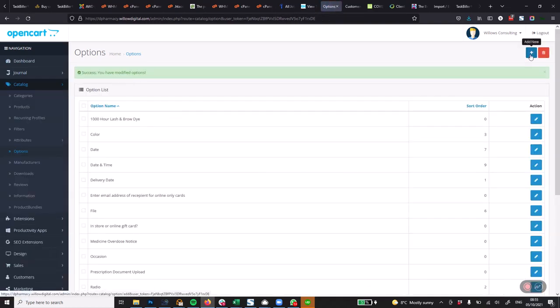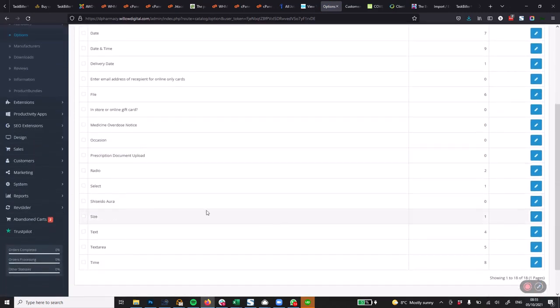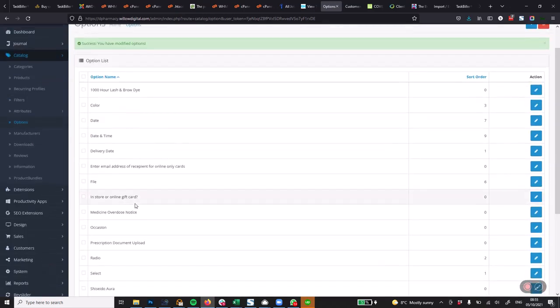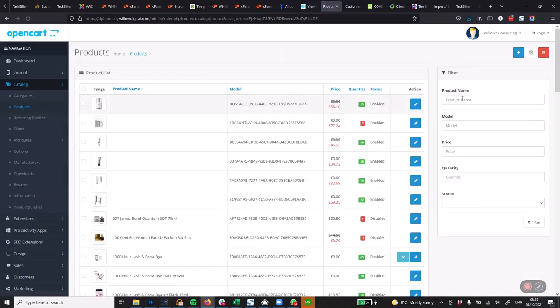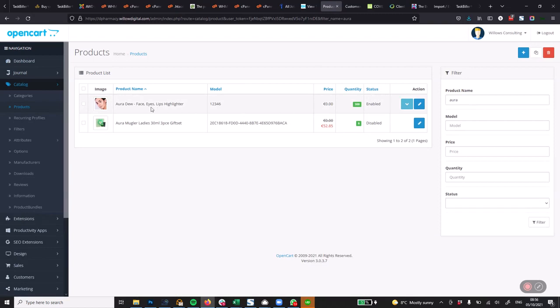So what we've just done is, for the Aura product, for the Shudu Aura, we've put in the options that are available for that. Now we're going to go to the product and apply those options onto that product. So we click on the product here. We're going to search for the product, Aura, and I don't know which one it is, so I'll just filter on these. So this is the particular product here.